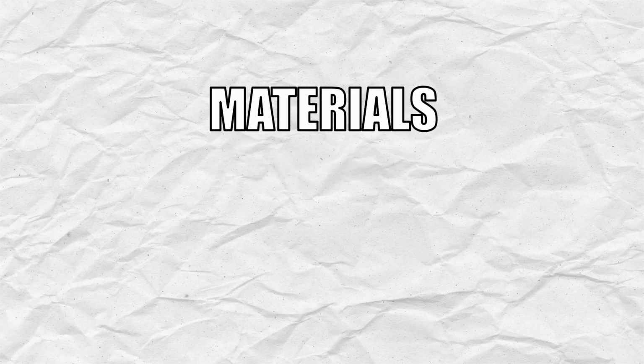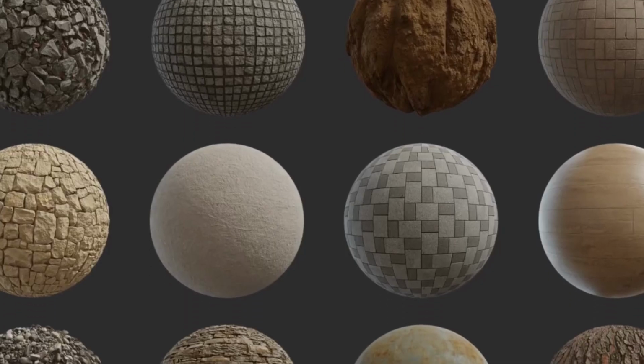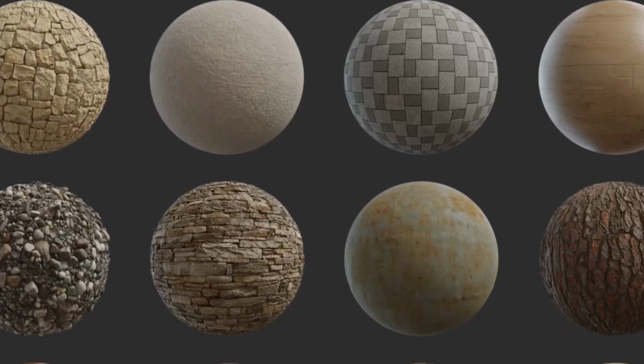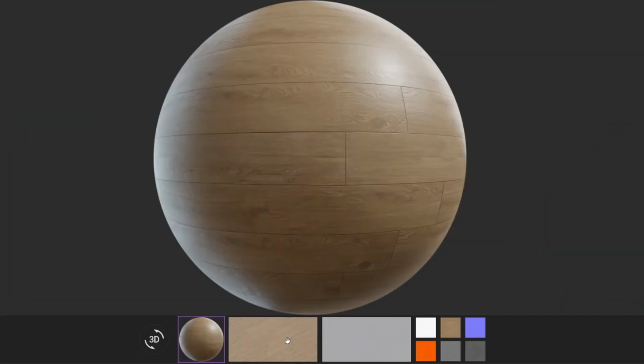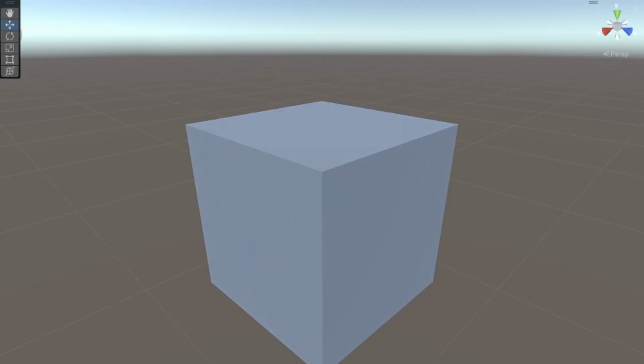Now let us take a look at the materials and shaders. Materials and shaders are like clothing for your game objects. Materials are the fabric, color, and texture of clothing. They determine how an object looks. For example, you can have a material that makes an object look like it's made of wood, metal, or glass. Shaders, on the other hand, determine how the material interacts with light and control how it appears in different situations. Shaders can make an object look shiny, dull, or even transparent.